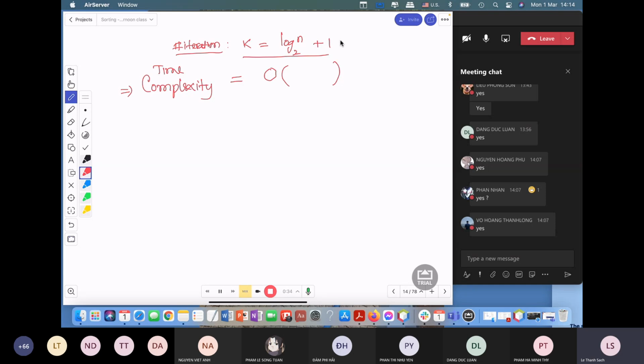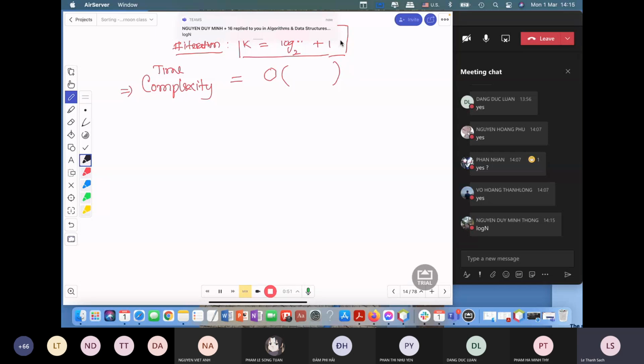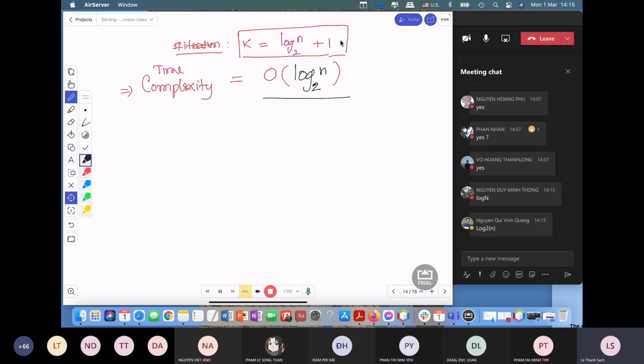Can you tell me what is the time complexity if we had a formula k equals the number of iterations equal to log 2 of n plus 1? So what is the time complexity? Big O of log n. Because why? We have to drop the constant here.